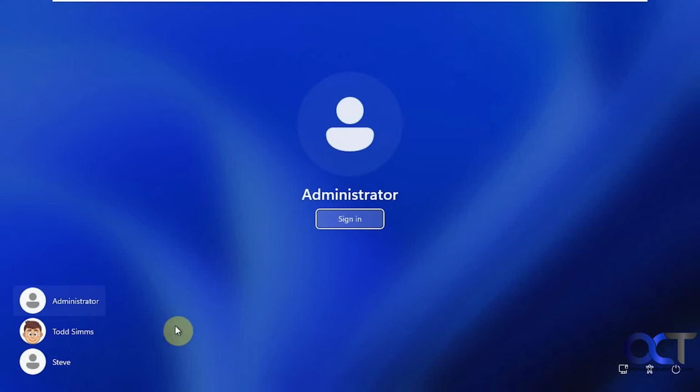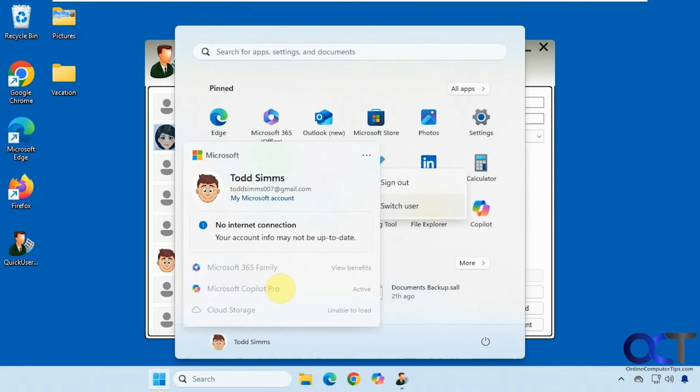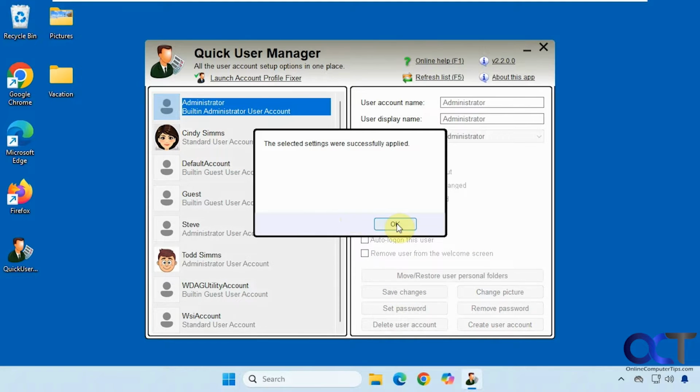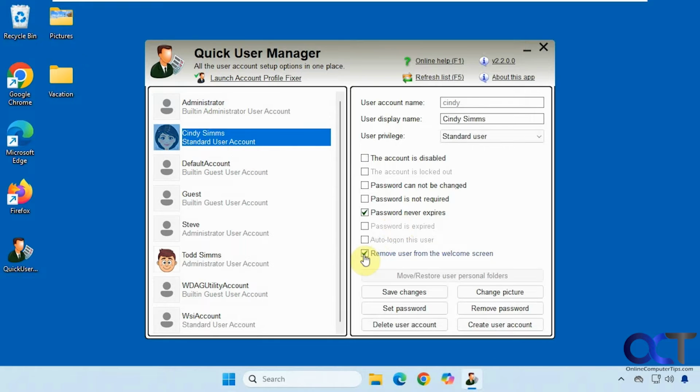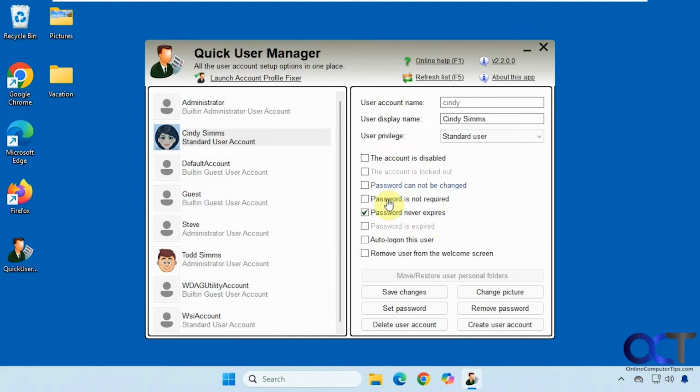All right, now you can see Cindy's gone from the welcome screen, but the administrator is still there because I did not save the changes, so we'd have to go back to that. Like so. Now we could put her back on the welcome screen here. Then you could also come here and change the user account. So right now she's a standard user. I could make her administrator just like that.